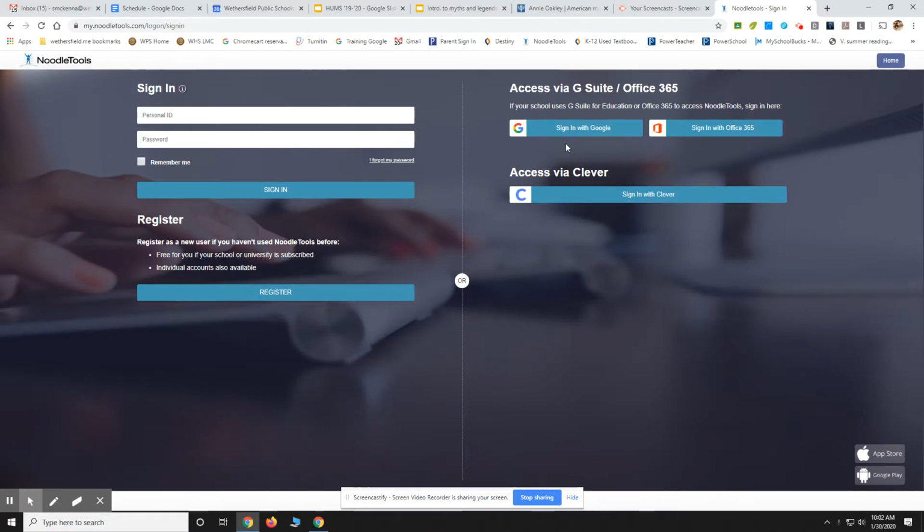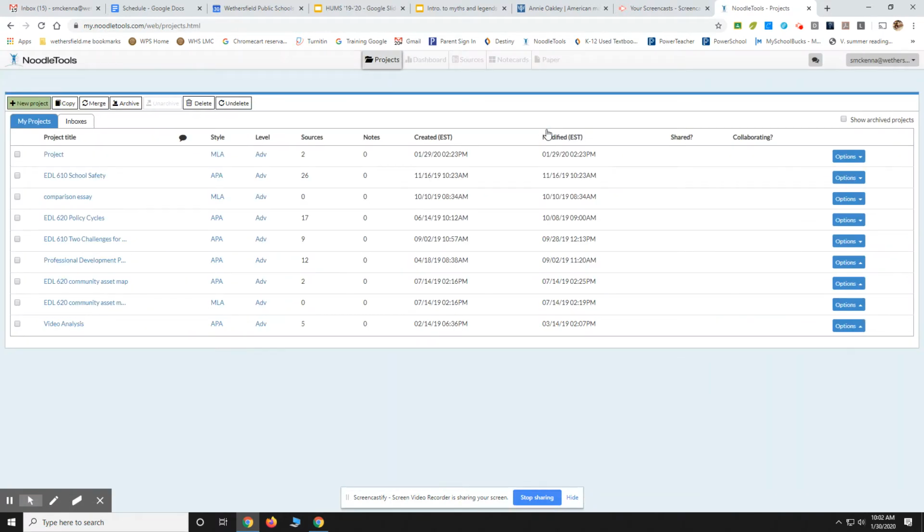What you're going to do is on the right-hand side, it says Access via G Suite, sign in with Google. Click the sign in button. And it brings it right up into my account, which is awesome. Sometimes you have to pick from a couple of listings of names or whoever's logged in recently, but just log in there.